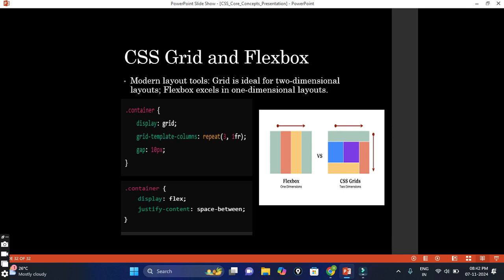Next, CSS grid. CSS grid is a two-dimensional layout that allows for the creation of complex web layouts. This defines a grid container with three equal width columns. Items within the grid are equally spaced and can span multiple rows or columns.